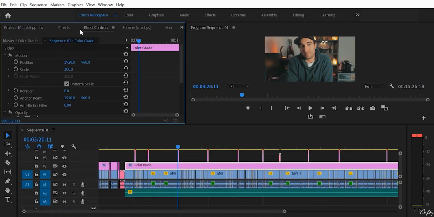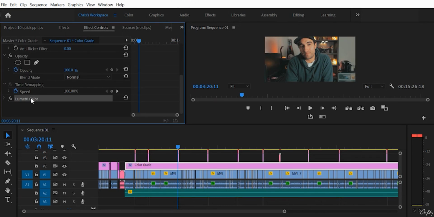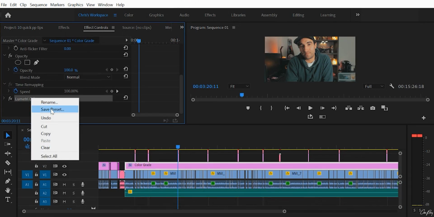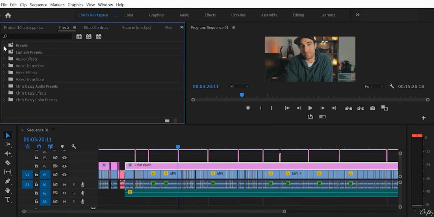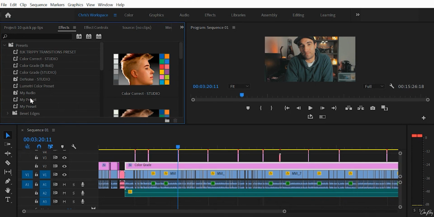It's a very simple thing to do. Most of the time I use it for my color grade. What I do is I get my color grade set, and then I move over to my effects panel, find Lumetri Color, right click on there and save it as a new preset. That's going to then throw that into the presets little grouping in the effects tab.